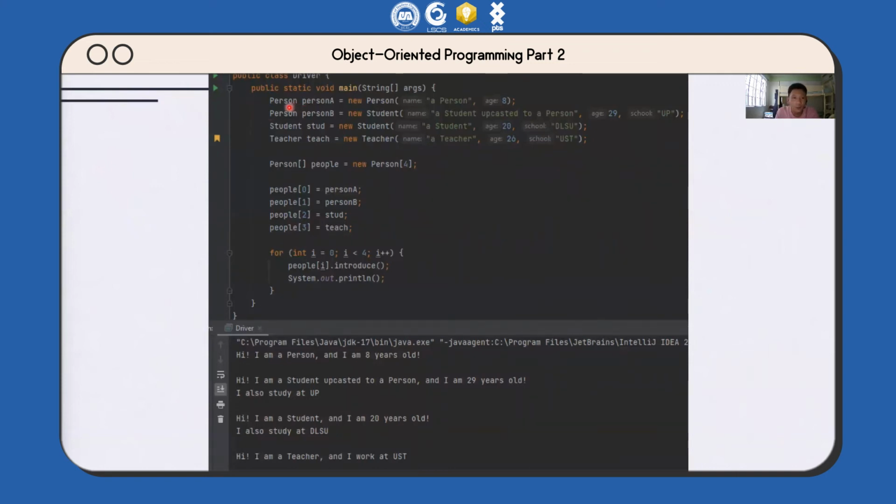So we have two persons here, of person type. This one is normal, we created the person, but notice in the second line we store a student inside a person type. It makes sense, no? A student is still a person, so we can put it inside. So a student is upcasted to a person. Here we have a new student, a teacher, and a teacher type. The other ones are more normal.